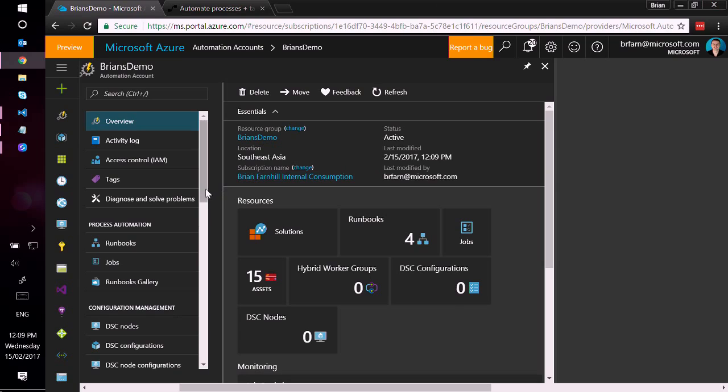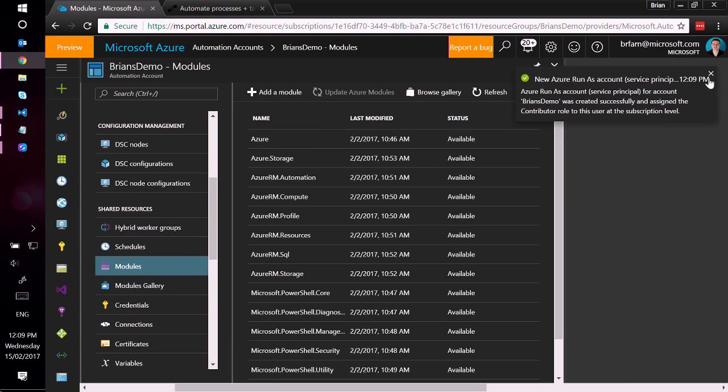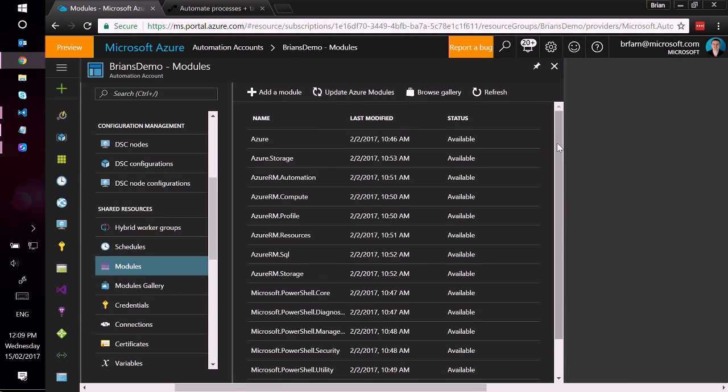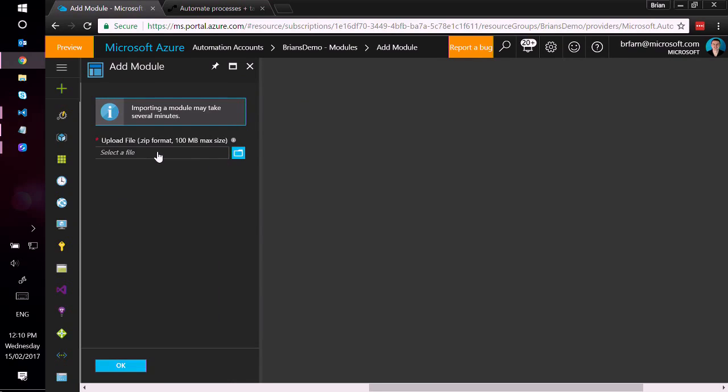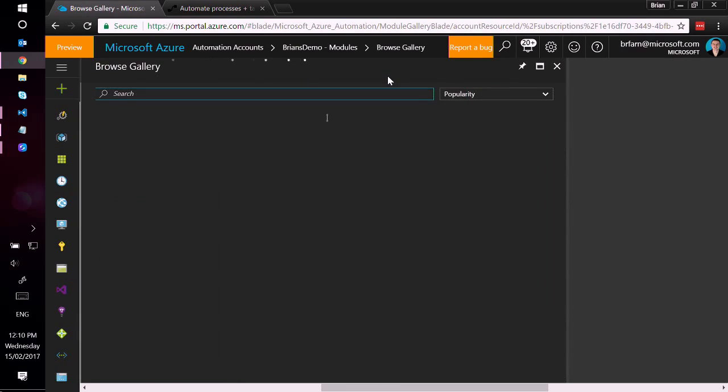So if I come into my modules section, my run as account was created. You can see here's a list of modules that we give you out of the box. Some of the Azure RM modules are there automatically, but you can include PowerShell modules from anywhere. If I want to add a new module, first of all it asks me, I could just upload one. Modules are just folders with PowerShell files in them. I could zip it up and upload it. So if I've got my own custom logic, for example, that's an option. One of the easier ways, though, is I can choose to browse the gallery.